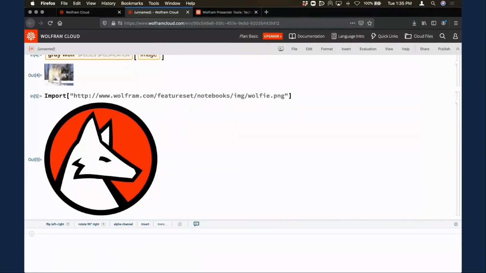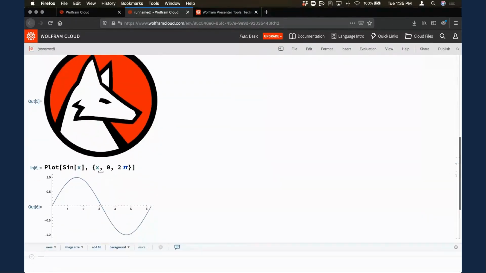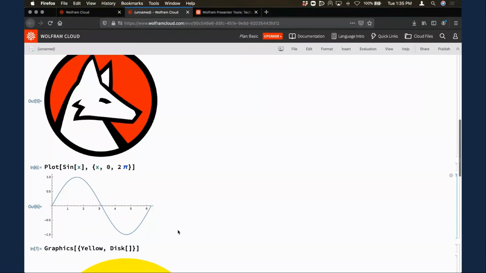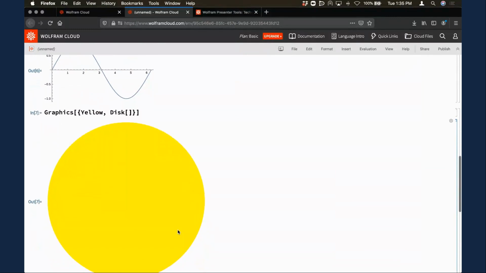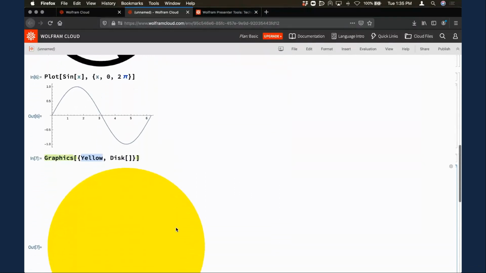And then, of course, we also have other functions in the Wolfram language that create visualizations. So you should be able to try those as well. So for example, I'm creating the plot for sine x, where x goes from 0 to 2 pi. And I can also create really simple graphics objects and then build them up into much more complicated graphics objects. So here I have just created a very simple disk of the color yellow. And so, some examples of including images and visualizations in the notebook.